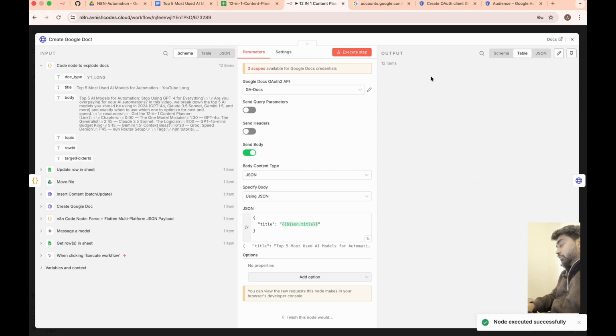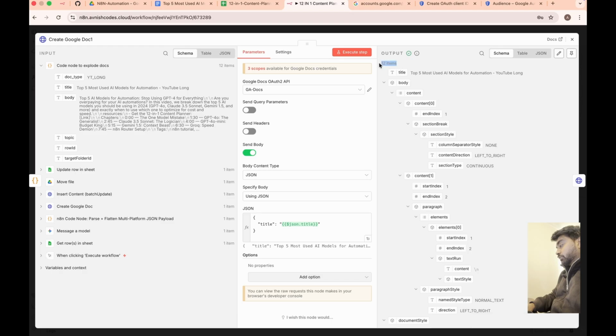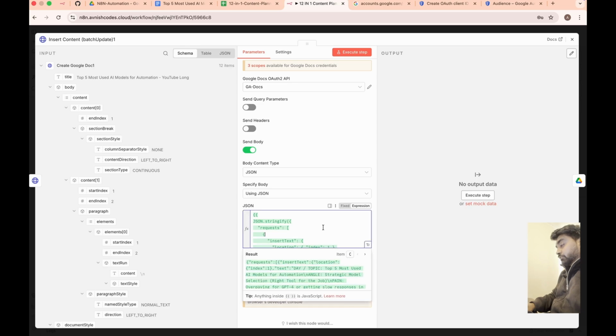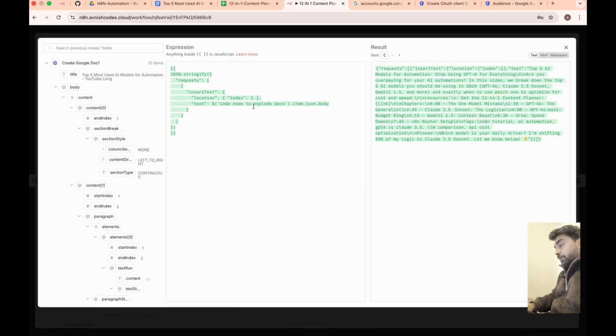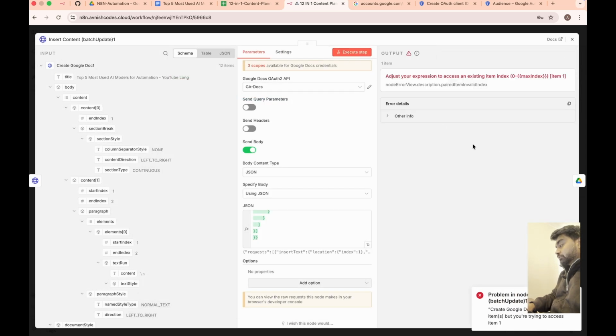So once we execute, we'll get 12 results there. In the schema you can check that 12 items. In the table you will see 12 items there. Go back and check that the information you are pulling is from your last node. If not, then you have to fix it. Make sure you click on this expand icon and see this is the body you are pulling. Once it's done, click on execute.